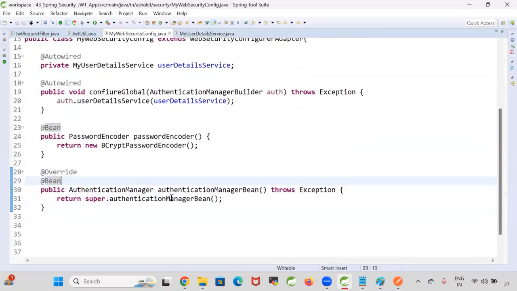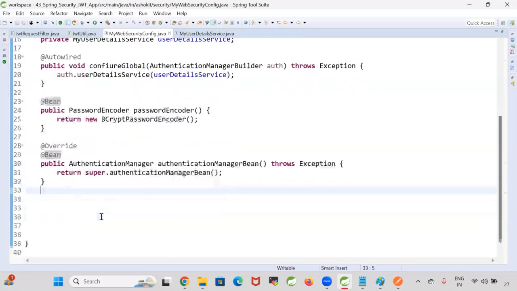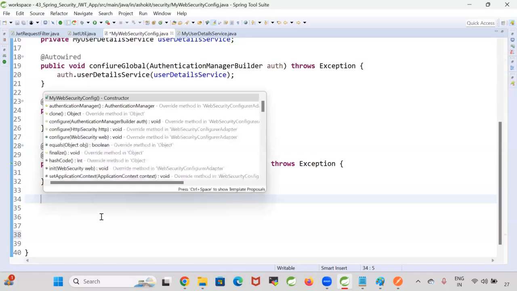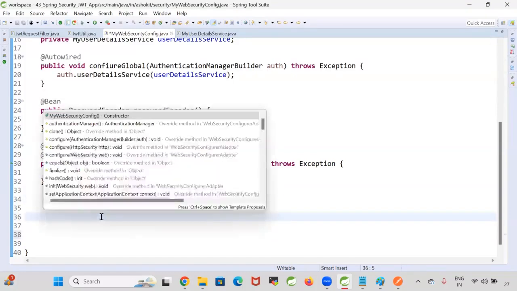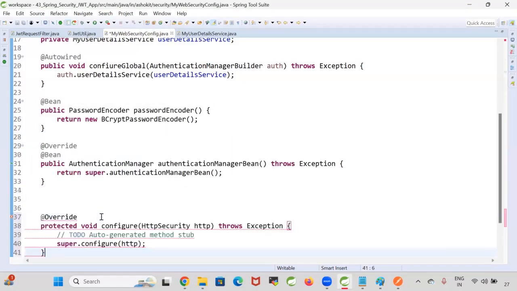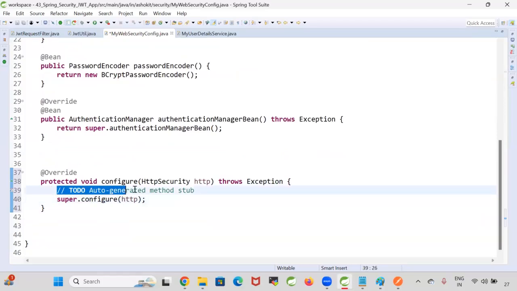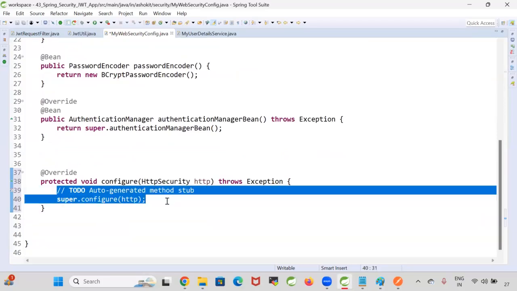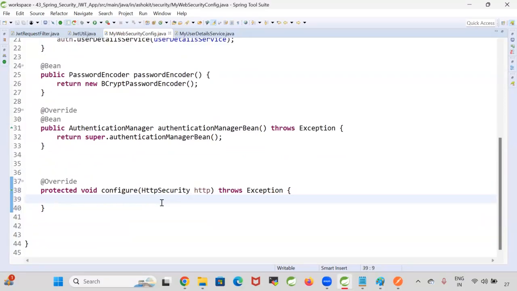So once it is done, finally I need to configure my security rule for which method we need to allow, which method we should not allow. Let me override the configure method with HttpSecurity. I'm calling the configure method with HttpSecurity. So what do I need to do in this HttpSecurity?